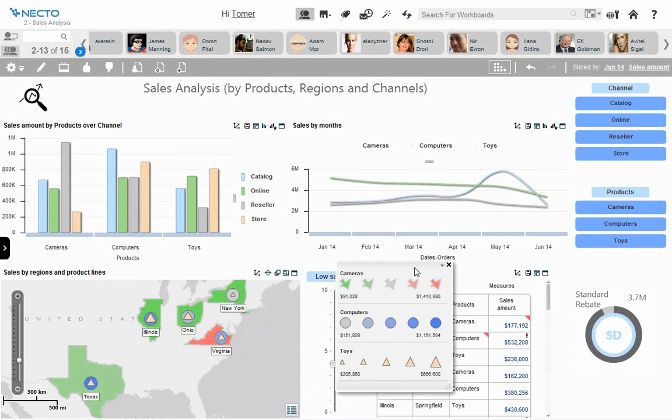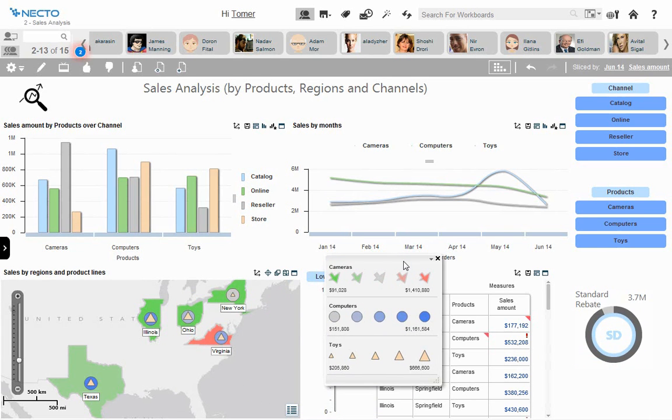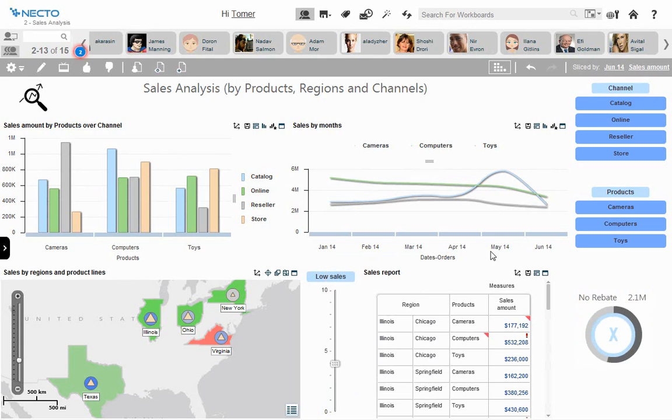I also have here a map that visualizes the data according to the different geographies that we're using. If I look at the legend, I can very easily see, for example, that computer sales were very low in New York while very robust in Texas. If I look at the sales graph here, I can see that there's been an issue. Seems that cameras have fluctuated a lot and recently have dropped.